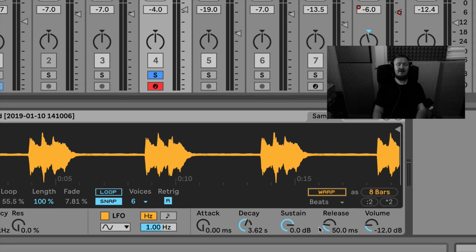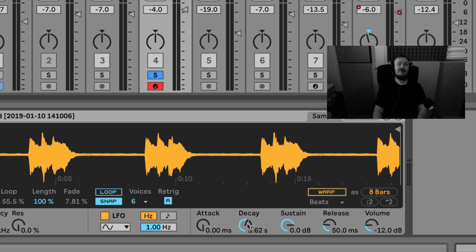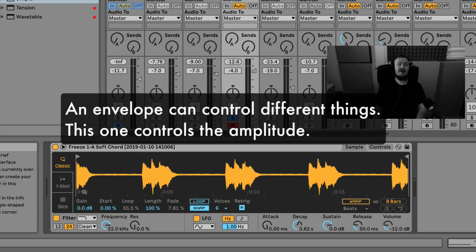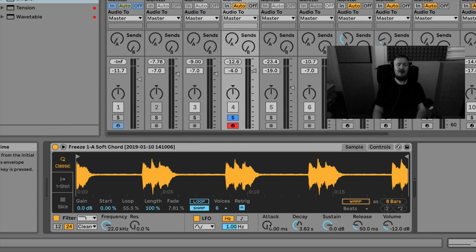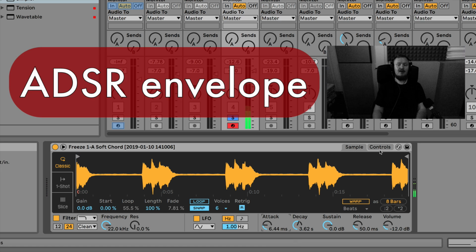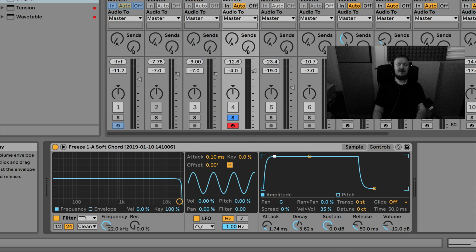Attack, decay, sustain, release. What is this? If you've never heard about an ADSR envelope, this is it. Usually, for example in this instrument, it controls the amplitude. So if I'm turning attack up while I'm playing the sound, you can hear what happens. The sound fades in gradually, and here is the visual representation of the amplitude envelope. So you can see that the level fades in.